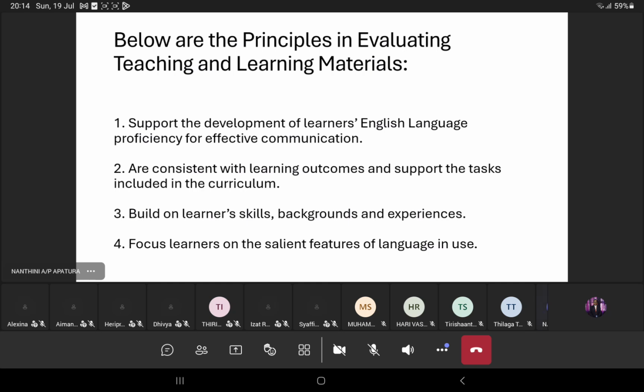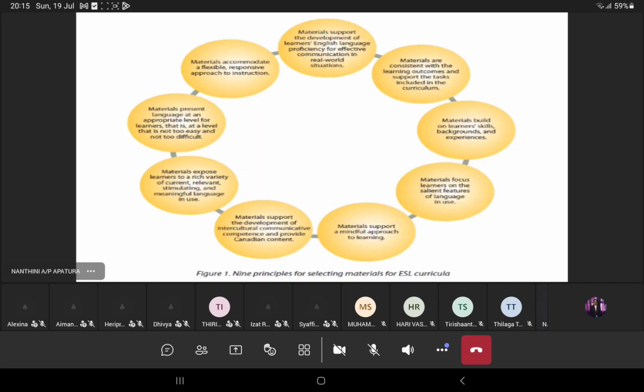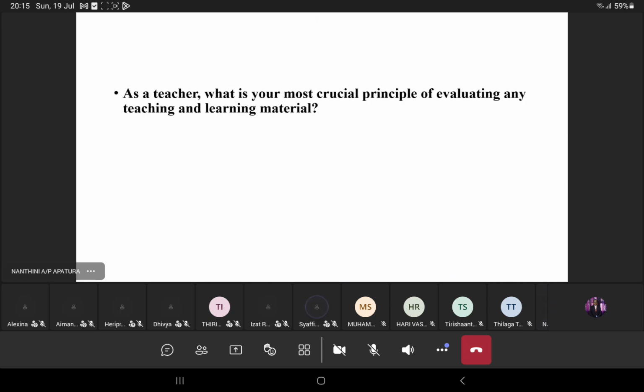So, and then the second principle, make sure the learning materials are consistent with the learning outcome, build on learner skills, focus learners on salient features, support a mindful approach, expose learners to a rich variety of current, relevant language, accommodate a flexible, responsive approach, and present language at an appropriate level. Okay, missing number 9. So number 9 should be here. Okay, responsive approach to instruction. Okay, are you clear? Yes.